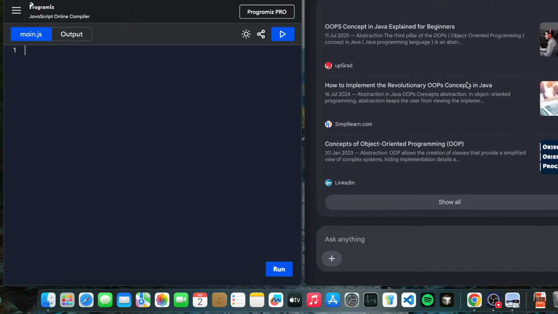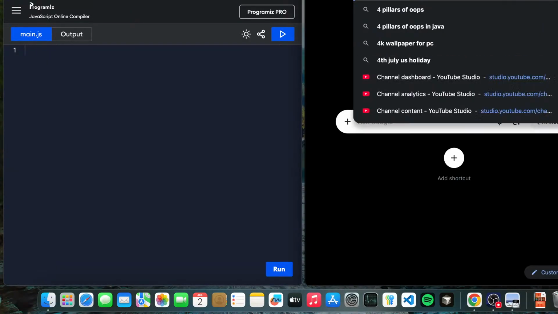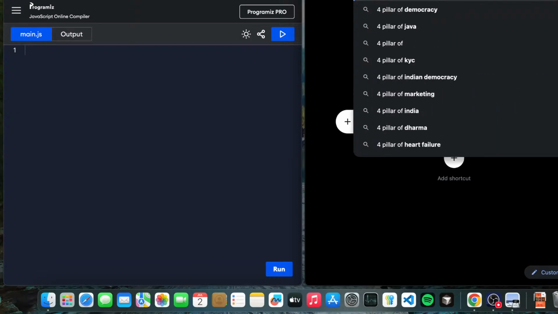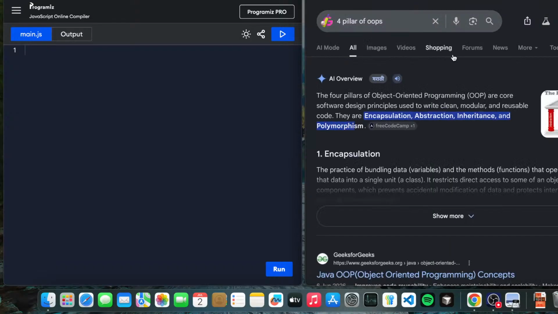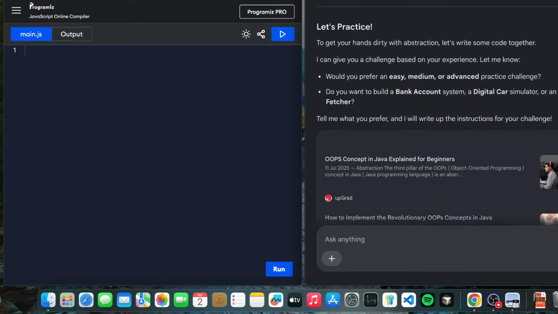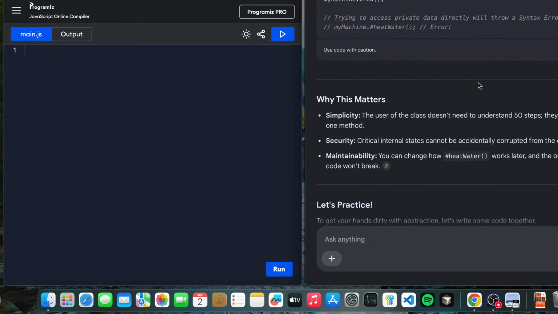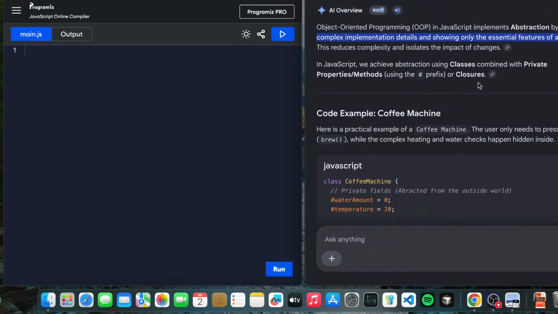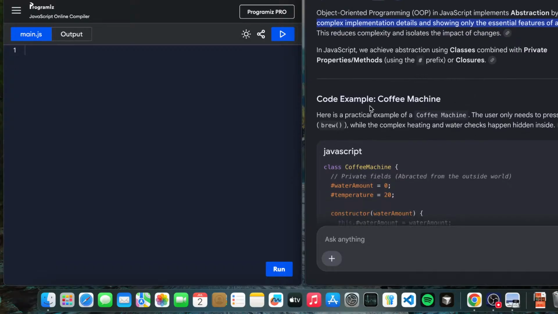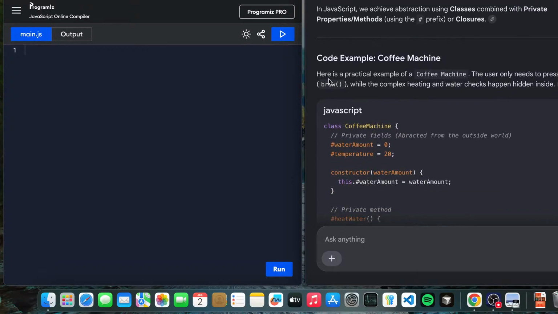What are the four pillars of OOPs? It's encapsulation. Okay, I was just missing the word encapsulation. So let's start. We have some examples, let's go with that. First of all, a code example: coffee machine. Here is a practical example of a coffee machine. Yes, encapsulation, that's it. Thank you, buddy. I was just not getting the word. That was the fourth pillar.